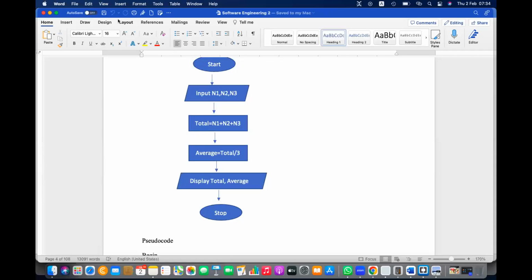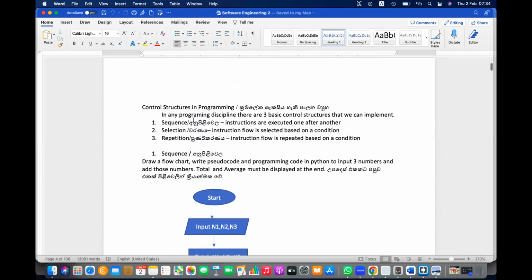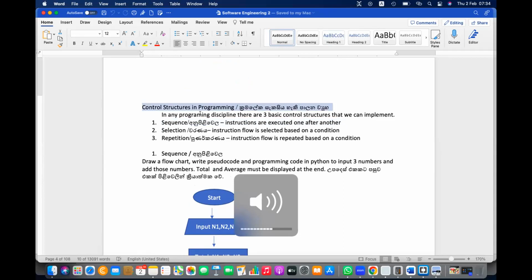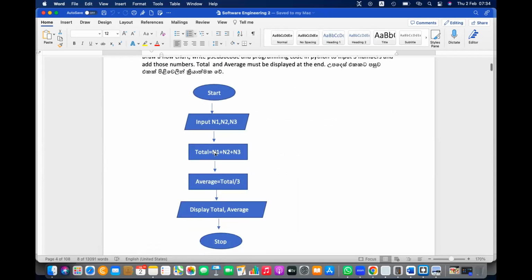Okay. Last day we discussed sequence, which is one of the main concepts in control structures. We have learned about 3 control structures. Out of that, sequence is where the instructions are executed one after another in an order.